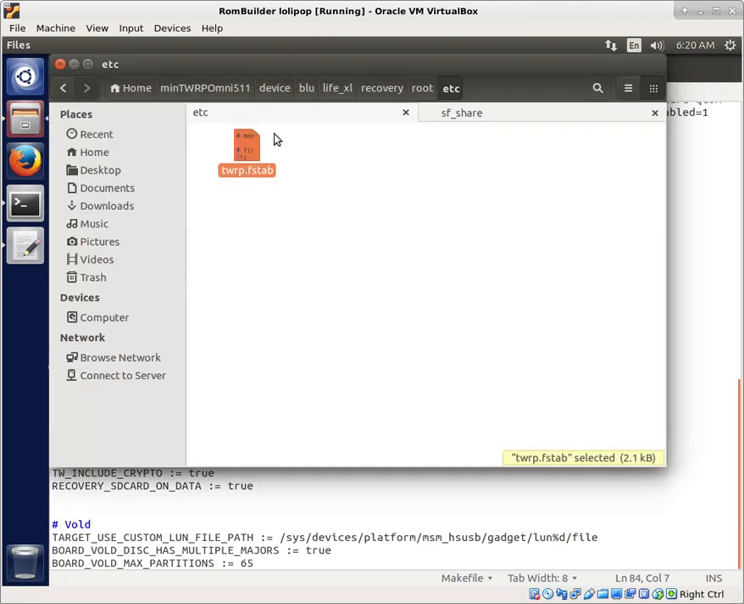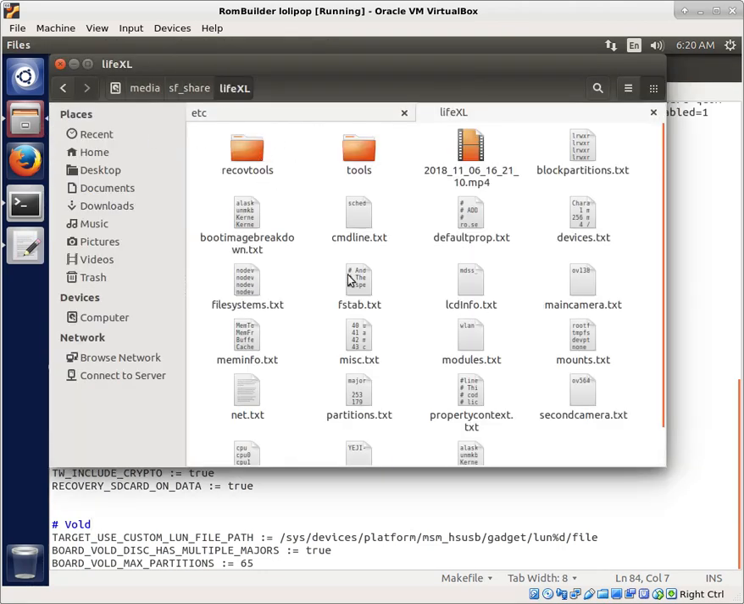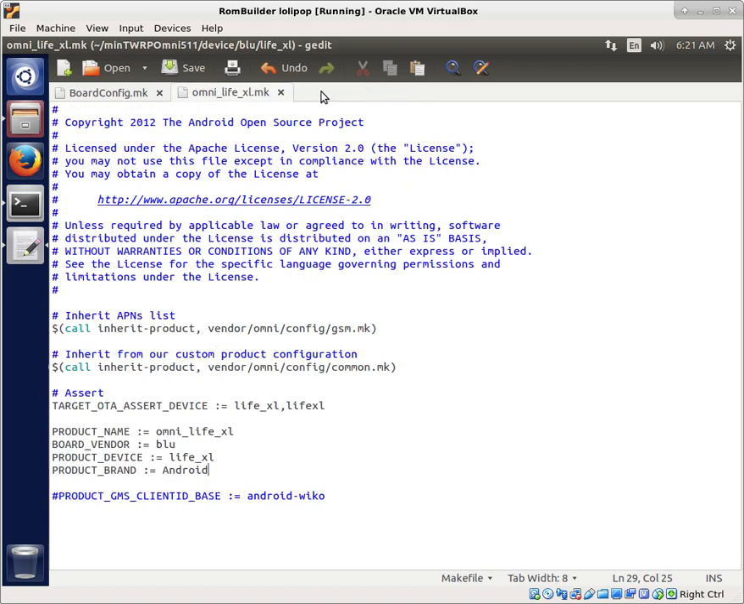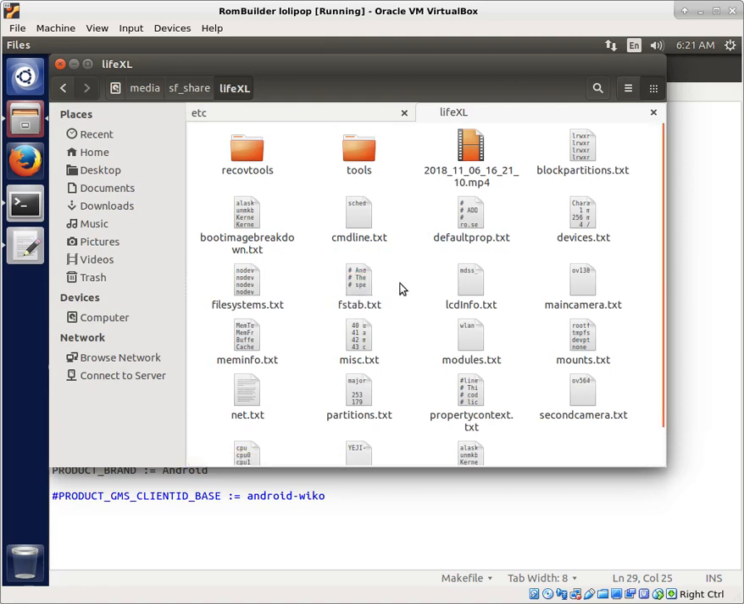Another option is, remember in our share we had copied a bunch of things including the fstab.txt, so we could take this, save it, and utilize that as well. So really it's up to you which way you want to go. Our other one has a lot more information on it, but this would work quite well also. Whichever you think would work better for you. So I'll go ahead and show you the way of using the fstab itself.